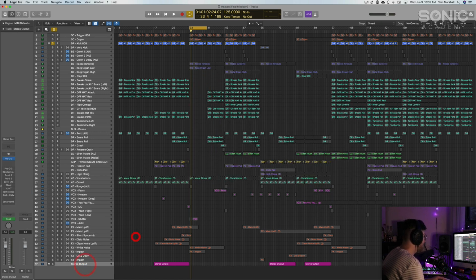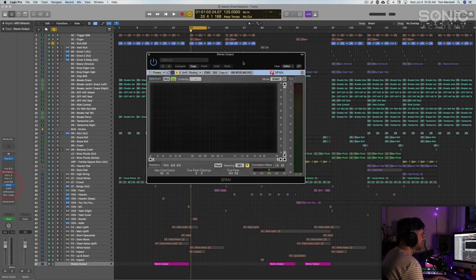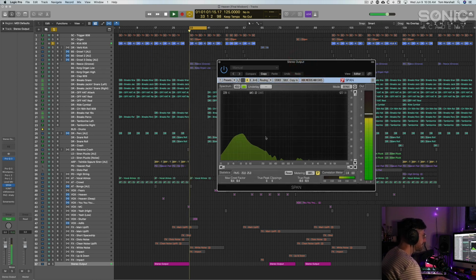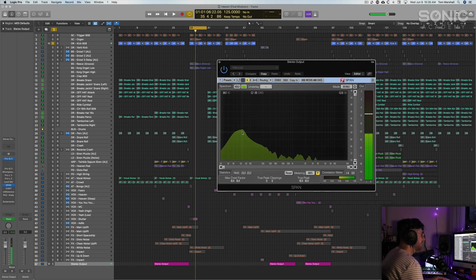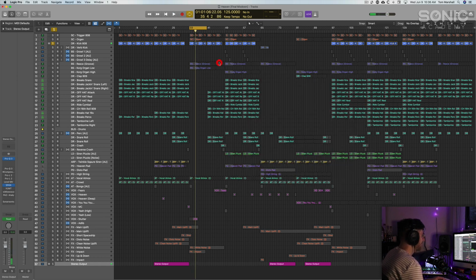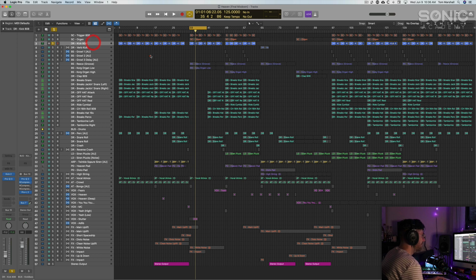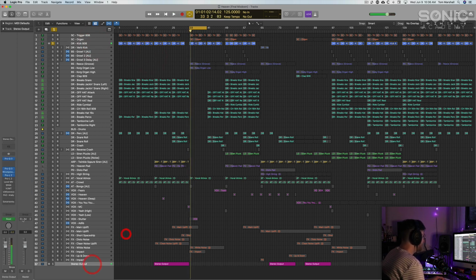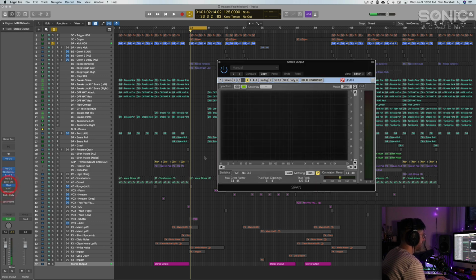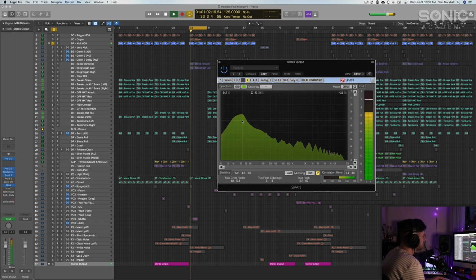I then use this free plugin from Voxengo, Span, to make note of where the kick drum hits in the mix. So it's hitting at about 64 Hertz there. I'm just going to turn the mastering on here on my stereo out. This is my reference mastering. So the kick's hitting at about 64, 65 Hertz, give or take.